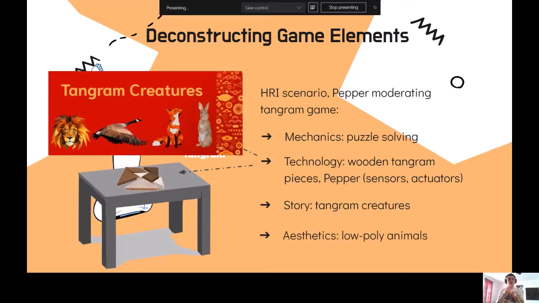And to do that, we created a specific type of aesthetics of the game, which was using low poly models for that. So we took some low poly models, and then Pepper was displaying, for instance, a rabbit at the moment that the person was transforming to a rabbit, and then the challenge of the player would be to assemble the rabbit, the fox, the geese, and the lion.